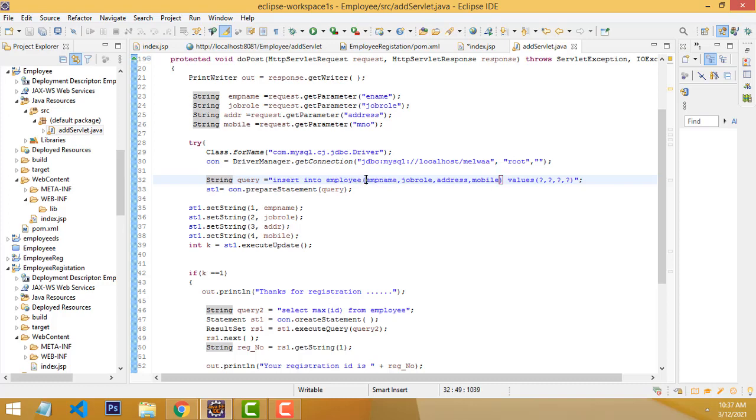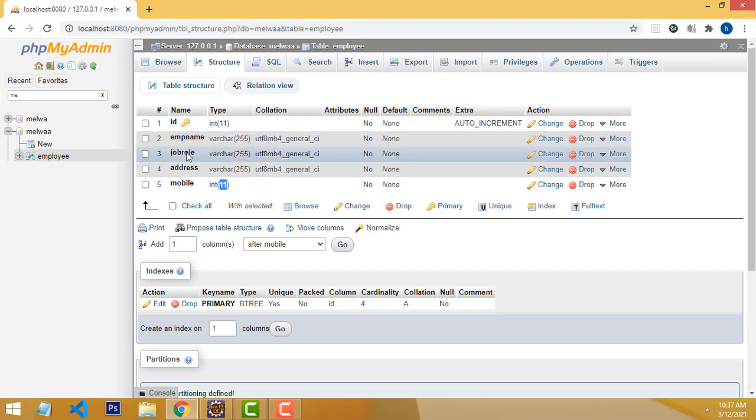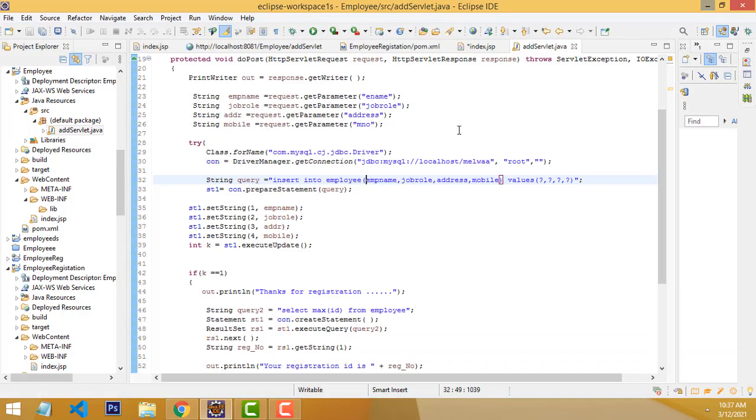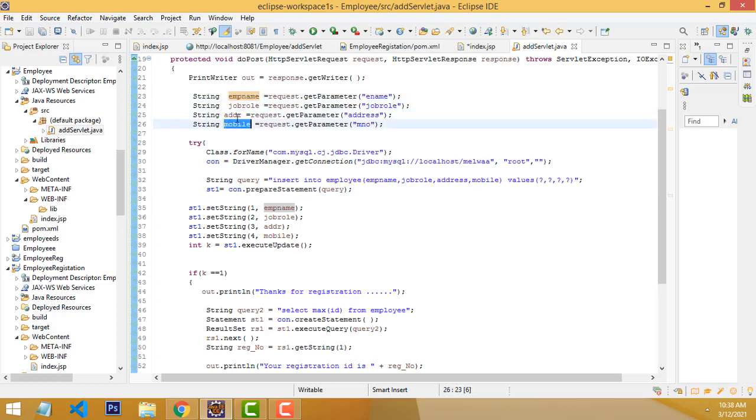These are the columns in our database table: employee name, job role, address, and mobile number. So these are the following columns, right? These are the parameters we are passing here: question mark, 4 question marks. We are passing 4 parameters. So here all these variables we are calling here with set string.